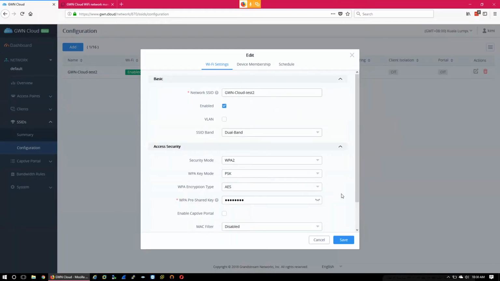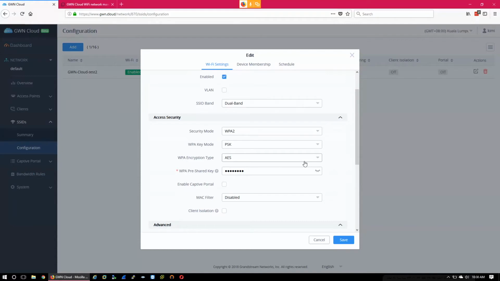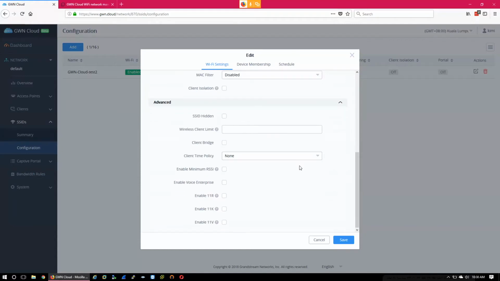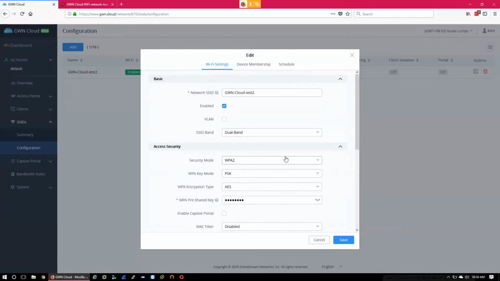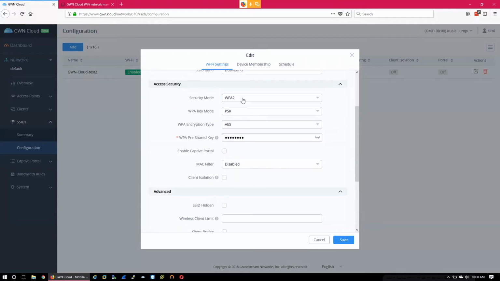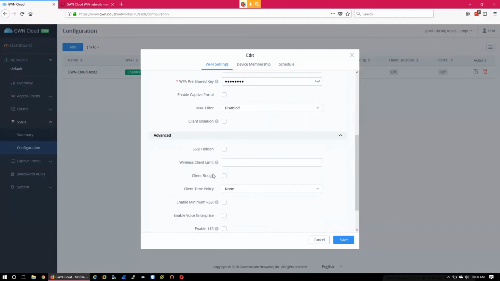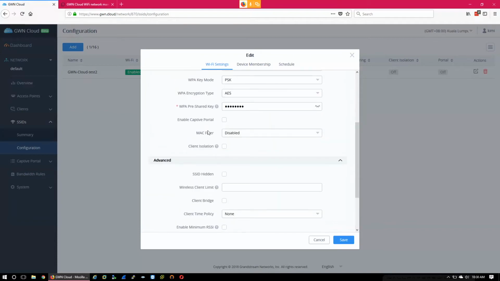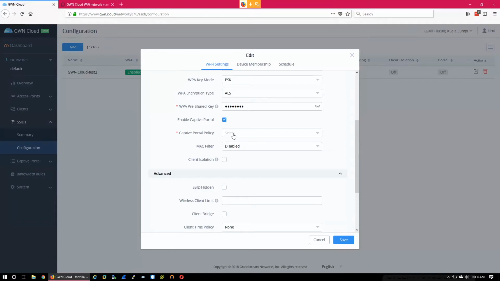The configuration would just be the same as our GWN7610 or GWN7600. So under here, you can configure all the VLAN, dual band, 2.4 GHz, the security mode. This will be all the standard stuff. If you want to enable captive portal, you can enable it here and then select the captive portal policy, which we will take a look at after this.